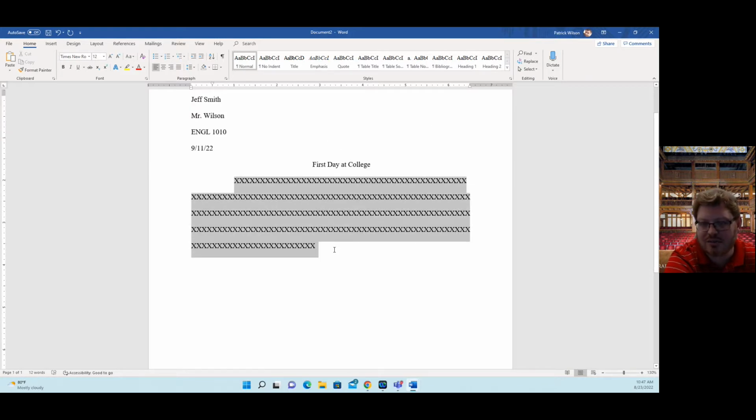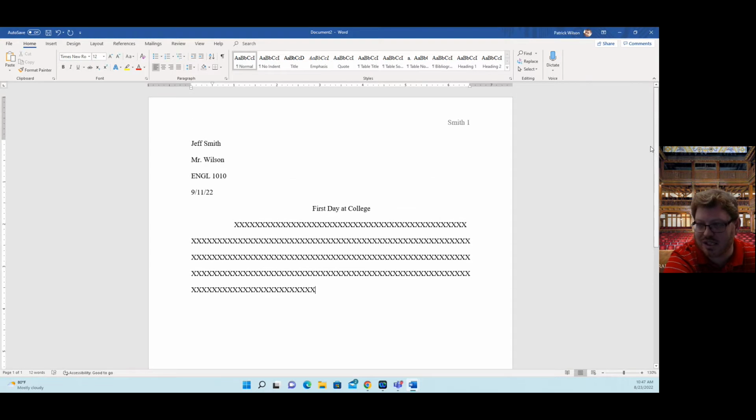Everything is, if you highlight, because I can do this on my end when I download it, it's still Times New Roman and 12, so there's no guesswork. And when you do get to the next page, it's going to say Smith 2 or whatever your last name is.